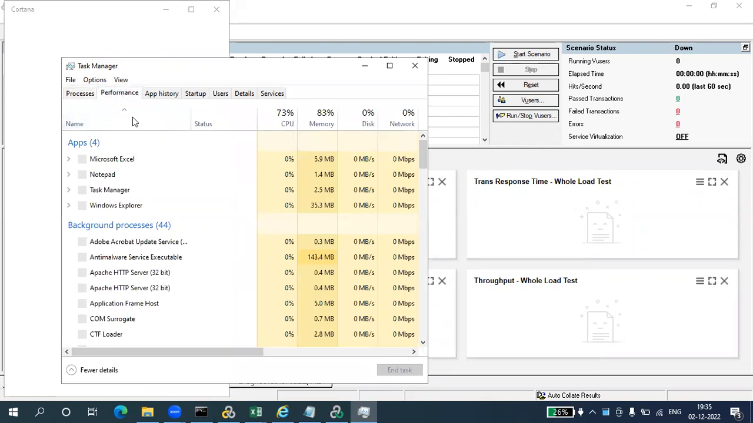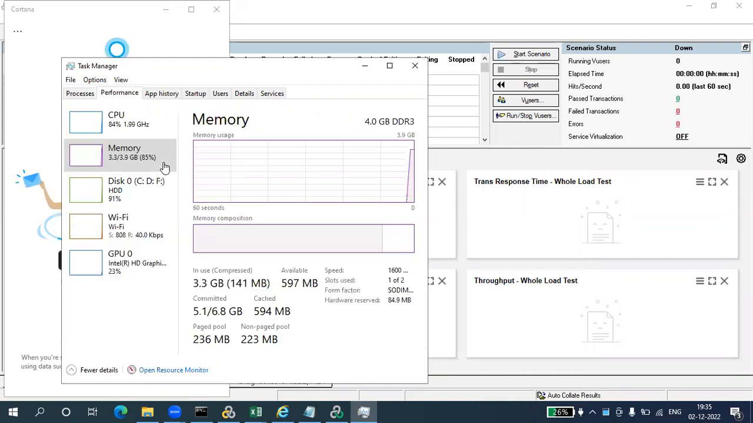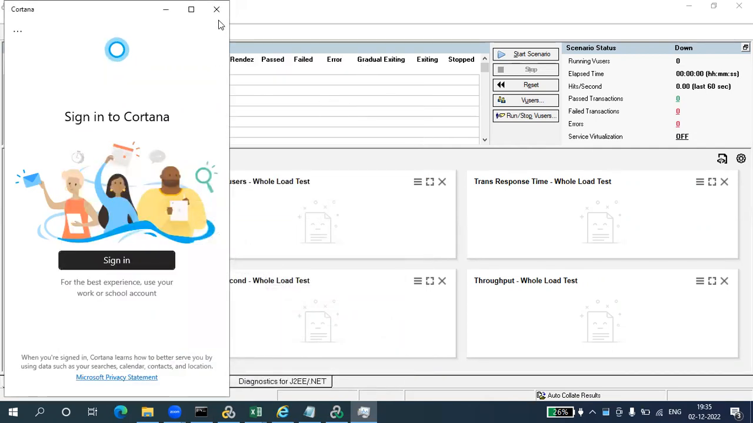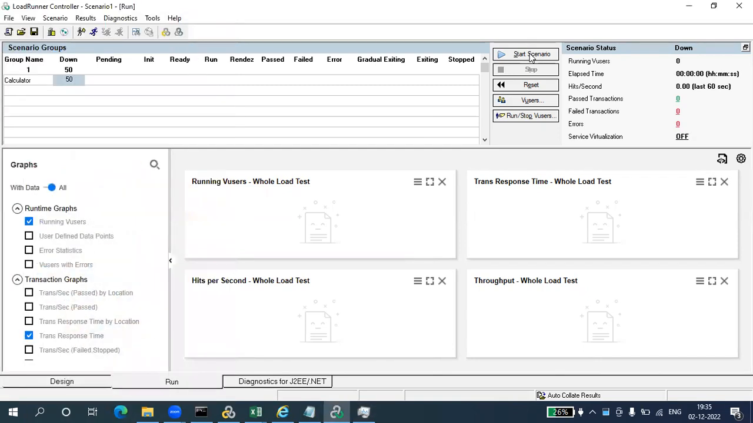So you can go to the performance. Now you can observe CPU is already at 71-68% and memory is already more than 85%. So that's fine. Okay, then we start our test.